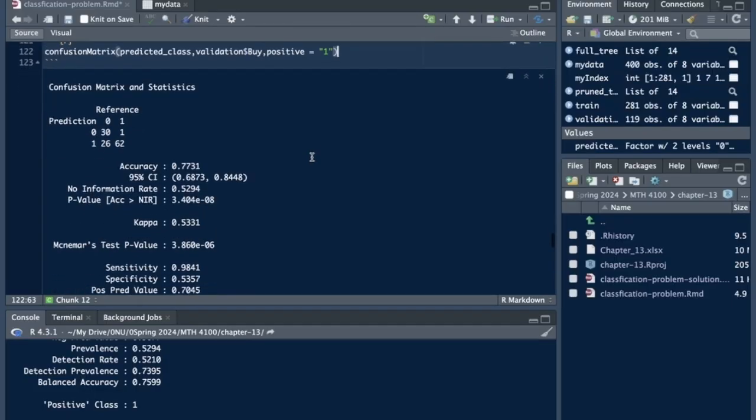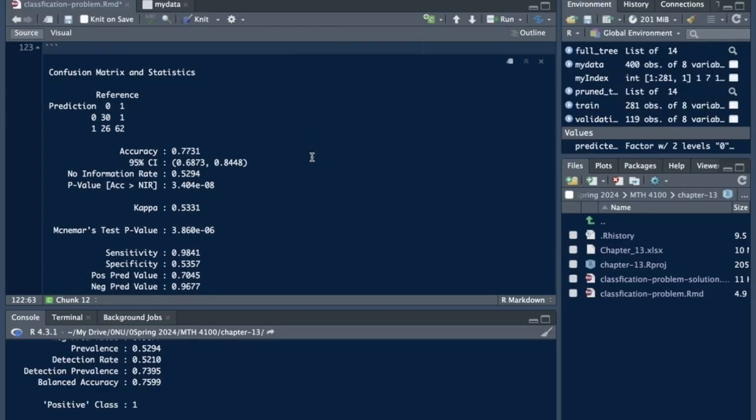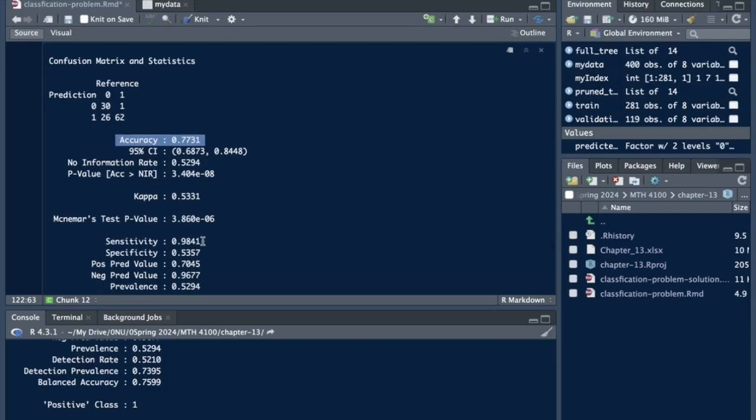So what can we say here? We are using the default cutoff value, which is 0.5, right? So the overall accuracy of the model is 77%, which is perfect, which is not perfect. I mean, I cannot say perfect or not perfect. We can say it seems good, okay? And the sensitivity is about 98%. Specificity is about 54%.